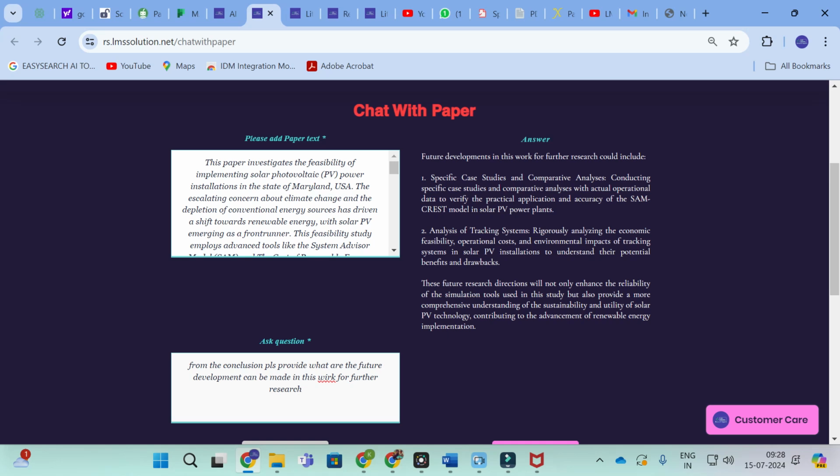Here you can see future developments or further research can include specific case studies and comparative analysis. That is, conduct specific case studies and comparative analysis with actual operation data to verify the practical applications. The second one is the analysis of tracking systems: rigorously analyzing the economic feasibility, operational cost and environmental impacts of tracking systems in solar PV installation to understand the potential benefits and drawbacks. These are the two important future developments that can be made in this paper. So like that, it is generated. This will be very helpful for you to make a review paper. Like that, you can make use of this AI template for review paper writing.